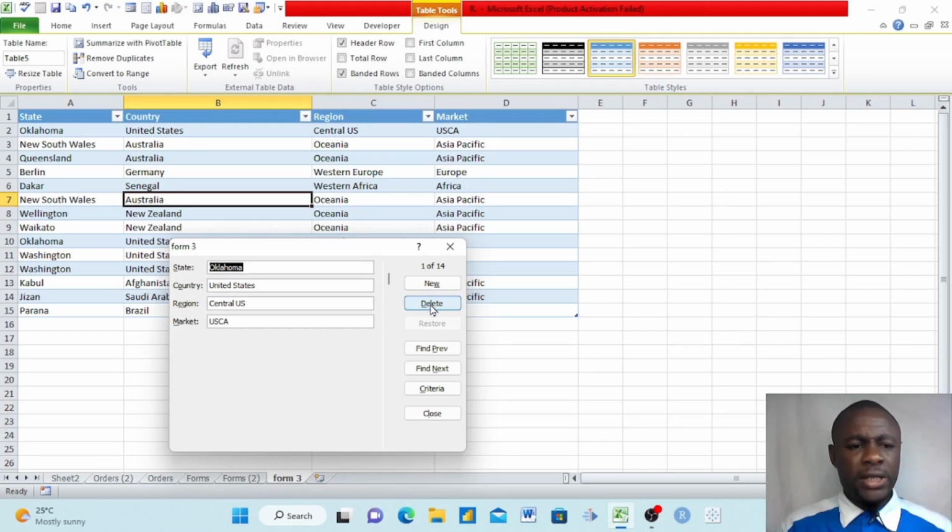So if we want to delete this particular information here, where we have Oklahoma, United States, Central US, USCA, if we click here, we are going to delete this data. But I don't want us to delete data here. I just wanted to show you how you can add data. Right here, if we want to add data here, all we need to do is to go to new.